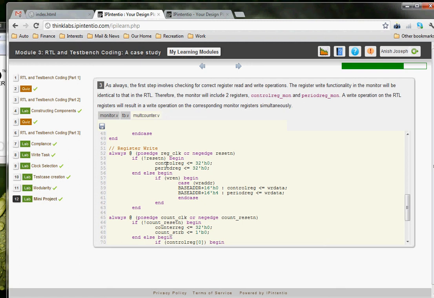So here, instead of naming them as control reg, which you can inside the monitor, just to differentiate it while debugging, we will name them as control reg underscore mon, because this is the storage element which will monitor the control register. So you have to use exactly the same code, but rename the control reg as control reg mon and the period reg as period reg mon.